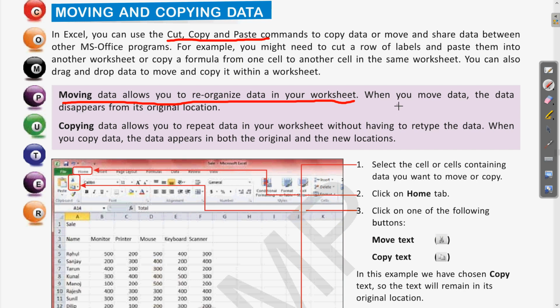Clear? So when you move, the data disappears from the original location. Clear? So if you are moving any content from one sheet to another or in the same worksheet, the original content will be deleted, means it will be moved to a new place. Then the second one is copying. So let us see the meaning of copying data. Copying data allows you to repeat data in your worksheet without having to retype the data. Copy means it will duplicate the data.